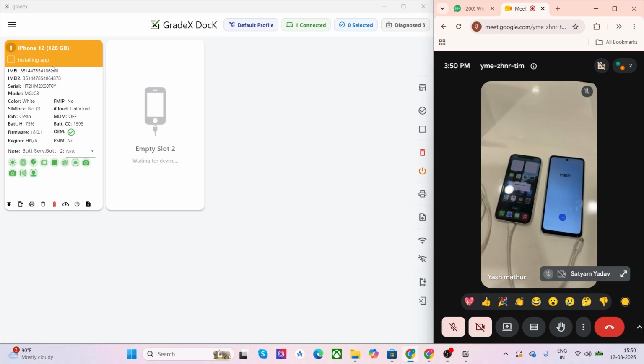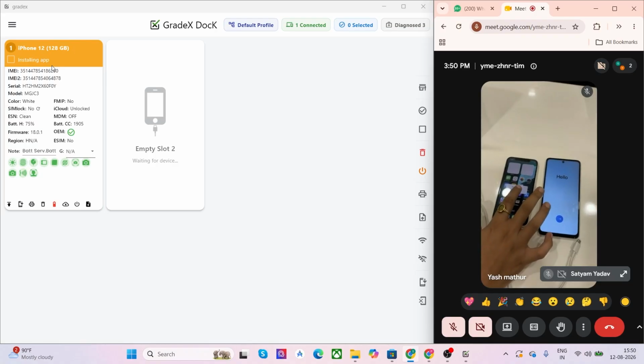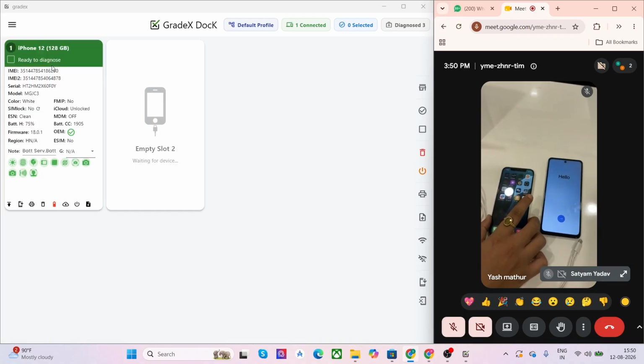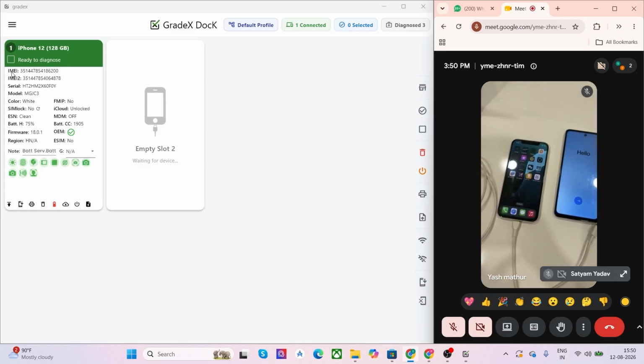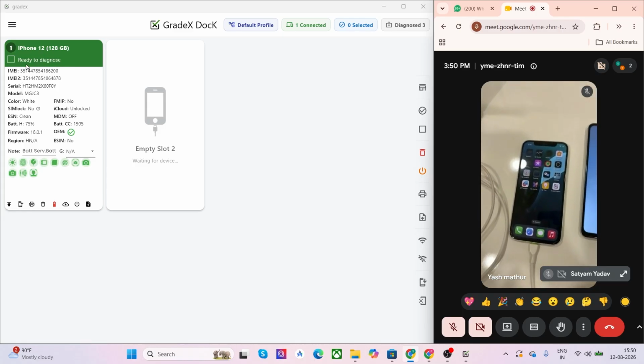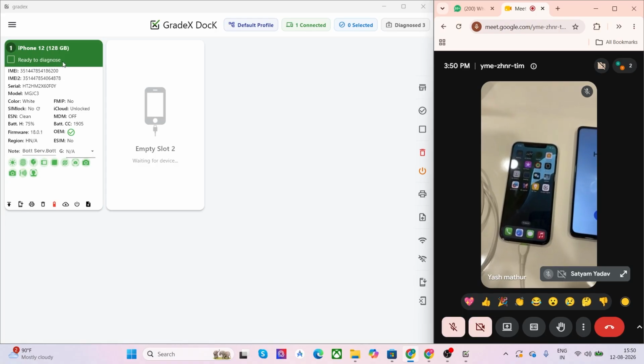As you can see on the right side, on the iOS device, the device is set up completely without me doing anything, and the GradeX application is installed. In the meanwhile, you can see the details, like it is ready to diagnose. Now you can open the application and diagnose it.